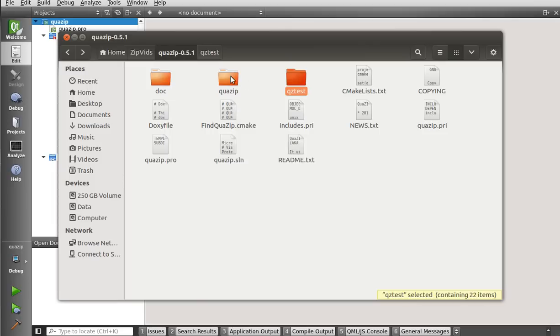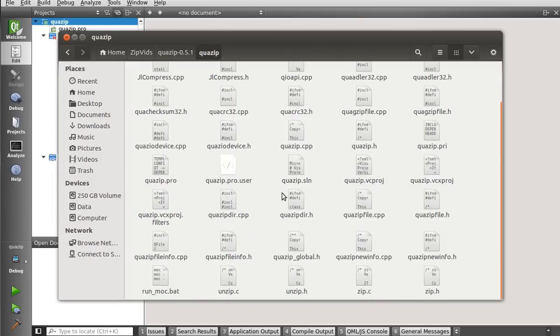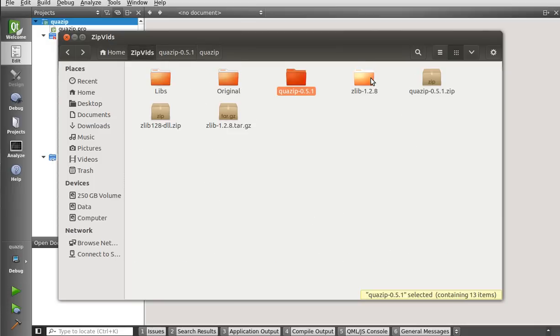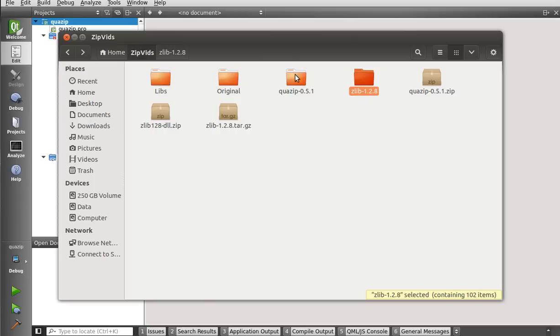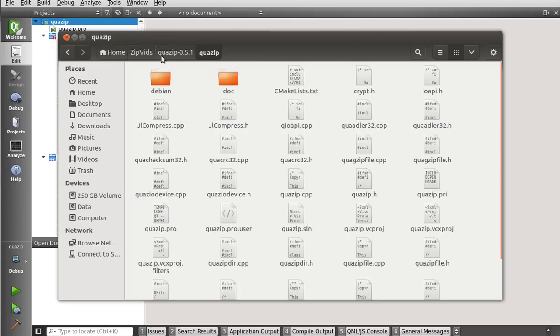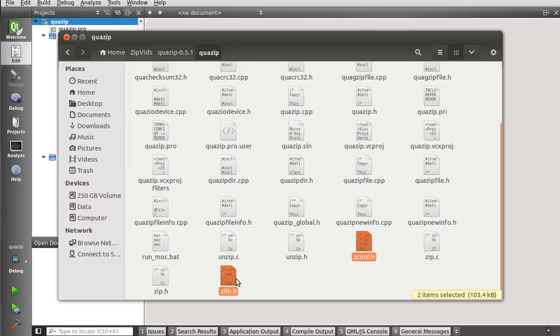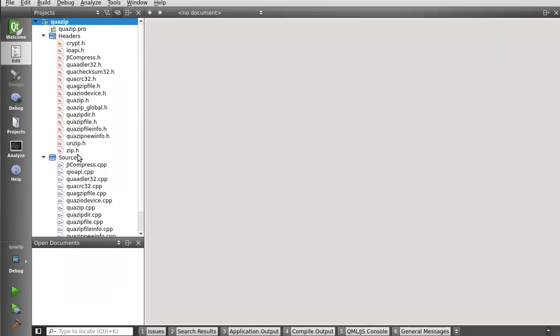So, without further ado, you just open this up. Here's the actual source, but we're going to look at it in Qt. One thing you need to do, let's back out here. Let's go into zlib, and you need to grab zlib.h and zconf.h. You need to do that for any operating system you're on. You need to copy these into the QuaZip folder. That way we can actually chit chat with zlib. You notice how they're not in the headers?